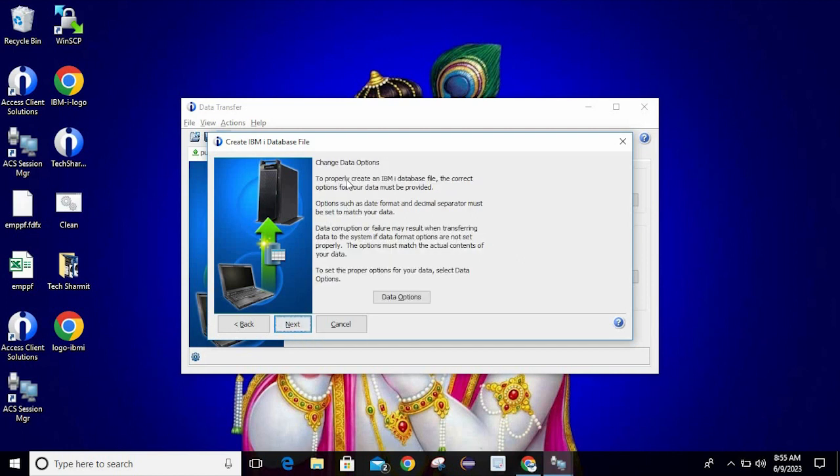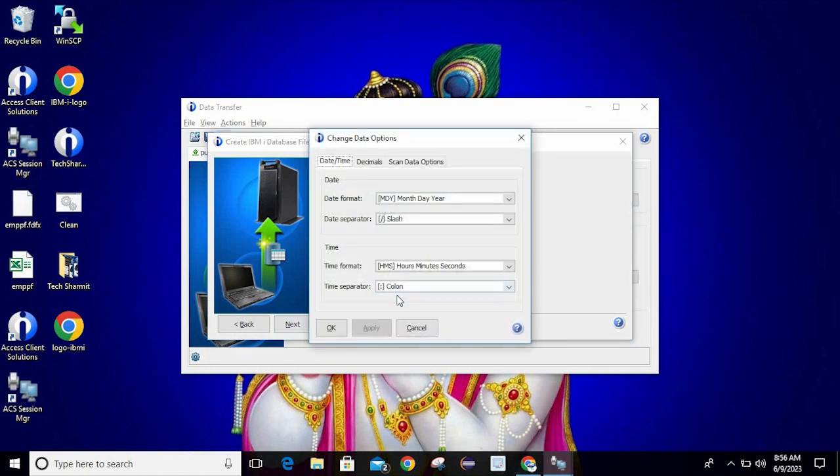Here it will show the change data option. To properly create an IBM i database file, the correct options for your data must be provided. Options such as date format and decimal separator must be set to match your data. Data corruption or failure may result when transferring data to the system if data format options are not set properly. The options must match the actual contents of your data. To set the proper options for your data, select data options. So if you want to set your data options, you can click on this data options button.